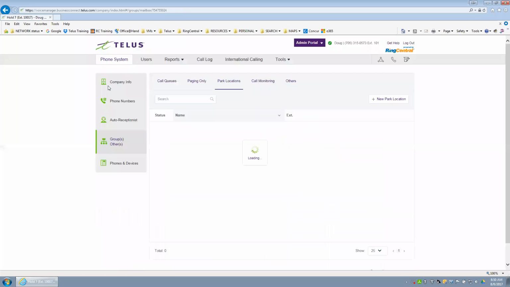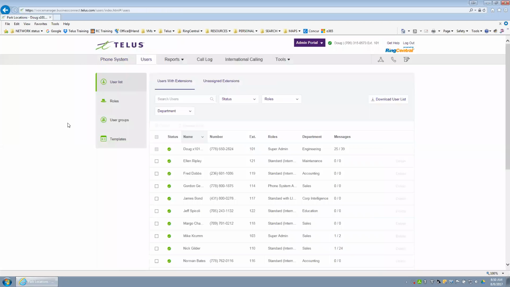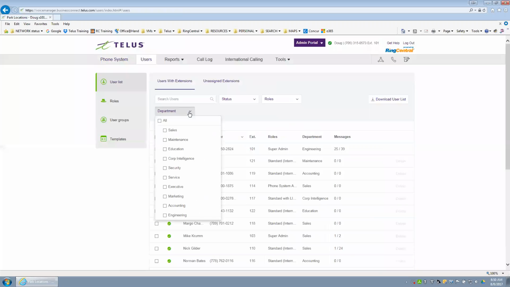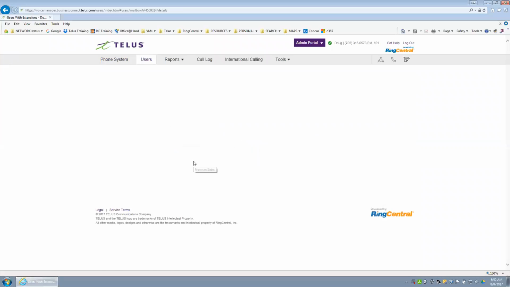For the users, for Fred and Norman, now you have to set up that presence key on their particular phone. So we can look at the accounting department, and there they are. So we can look at either one of them. I'll just do one at this point. So I'll look at Norman Bates.